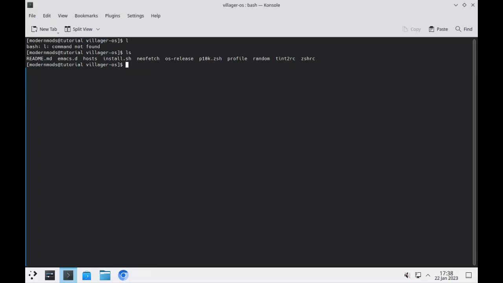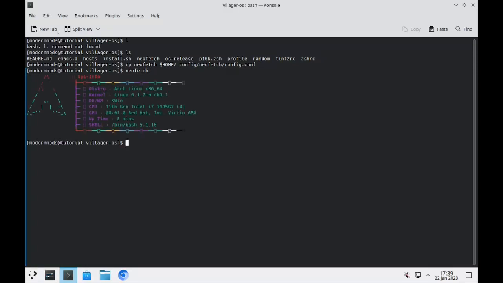What we want to install is the neofetch configuration file, and we can do that as follows: cp neofetch $HOME/.config/neofetch/config.conf. Enter. Now, if we type neofetch again, we will have this configuration.